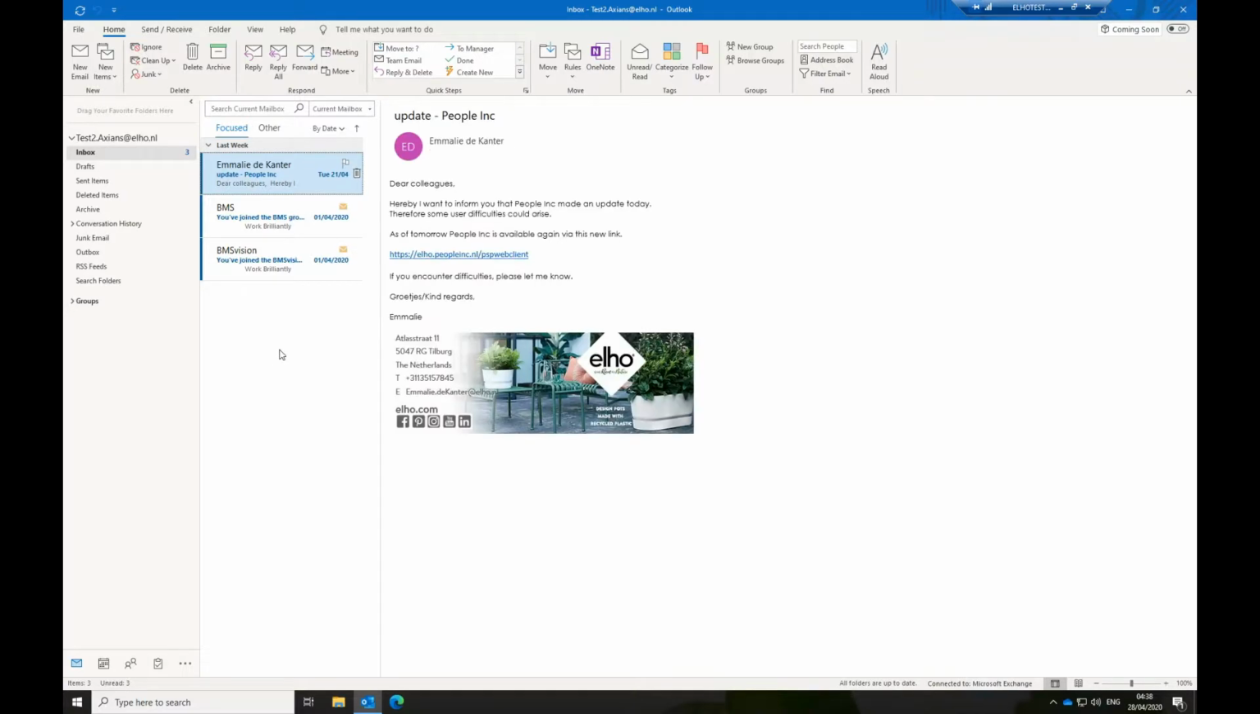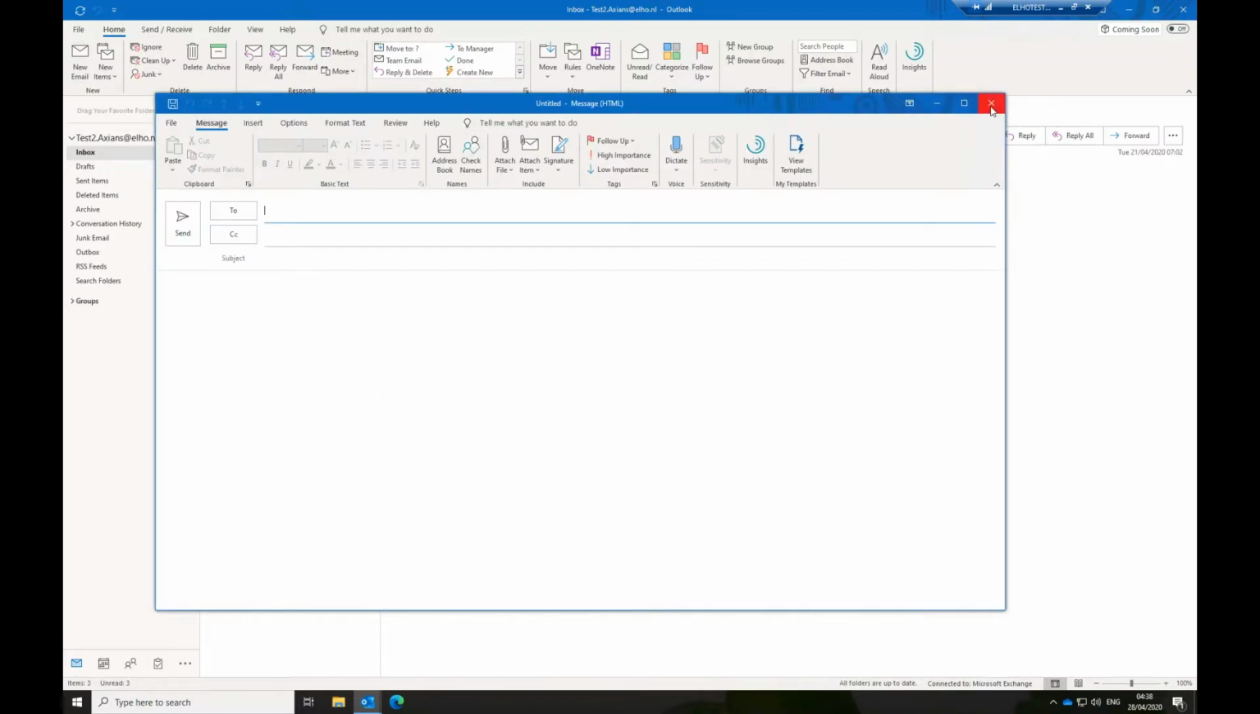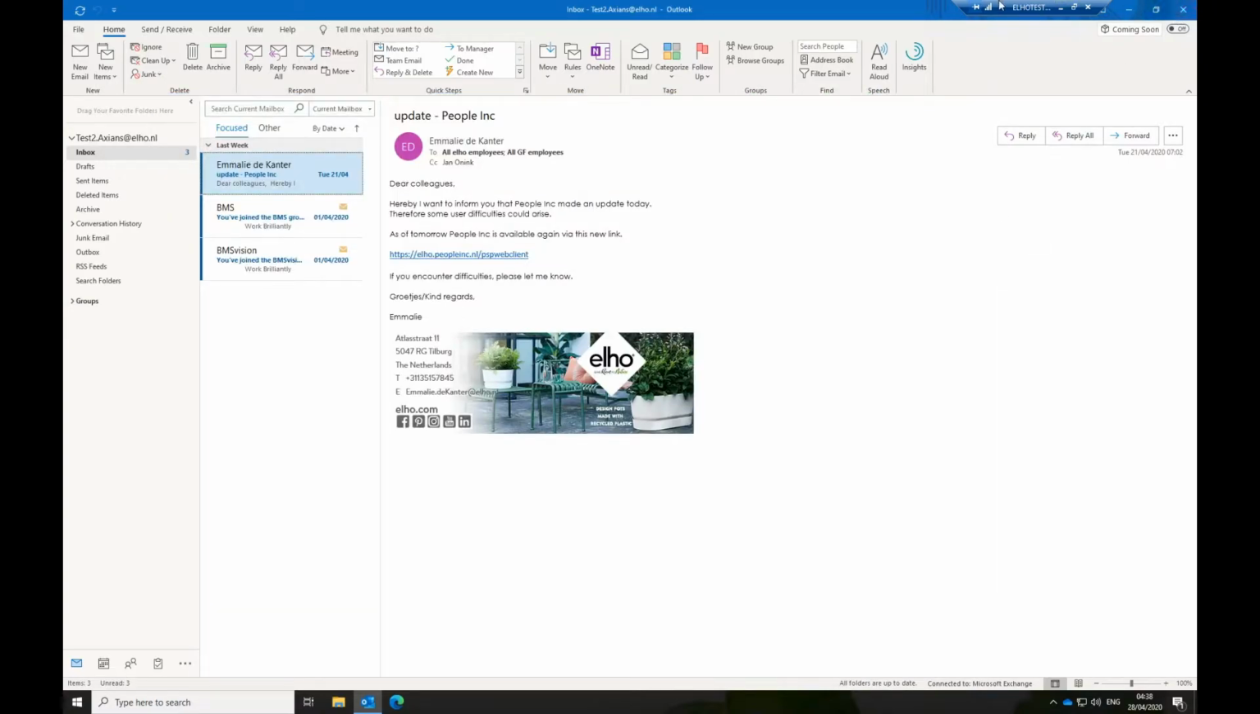The Outlook is now ready for use. As you can see, we have some emails. We can start writing new emails. So let's go ahead and close it for now.